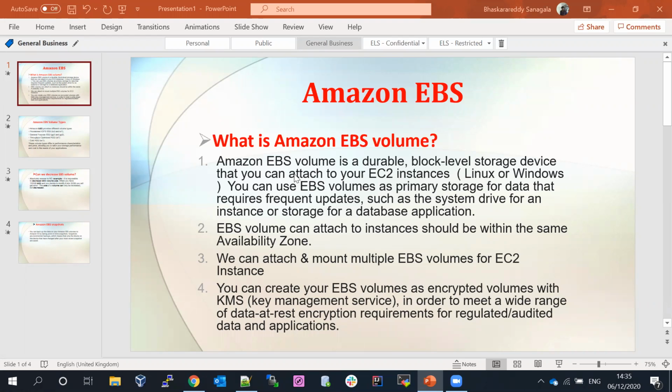Today in this session we are going to talk about Amazon EBS volume. So what is meant by Amazon EBS volume? Okay, so let's talk about it in depth. How are we going to use EBS volume in the real world? Amazon EBS volume is a block level storage which is provided by Amazon. Basically, where do we want to use EBS volume?